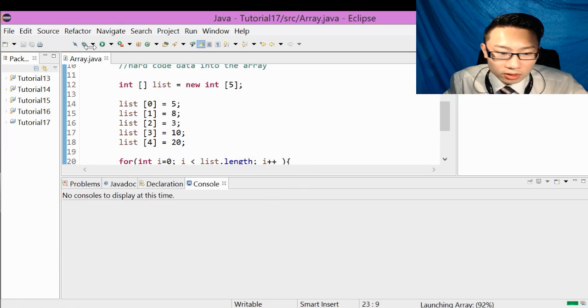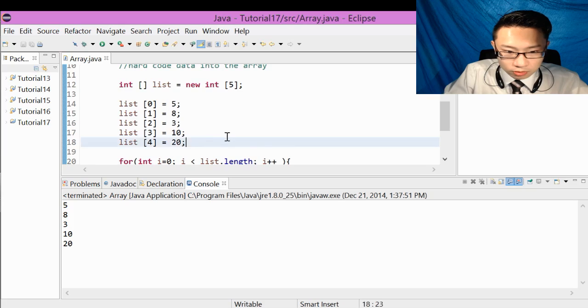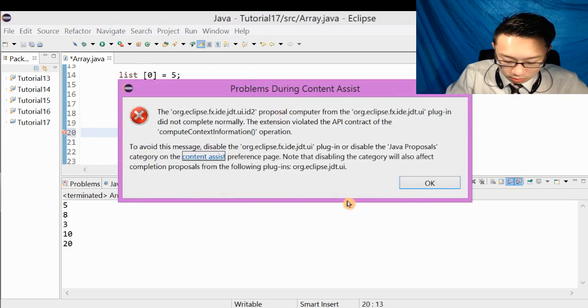5, 8, 3, 10, 20. Awesome. I'm just going to put a simple printout saying hard-coded values.